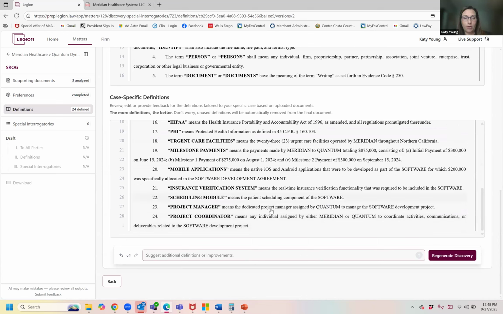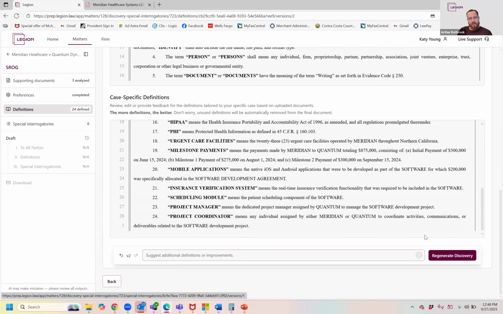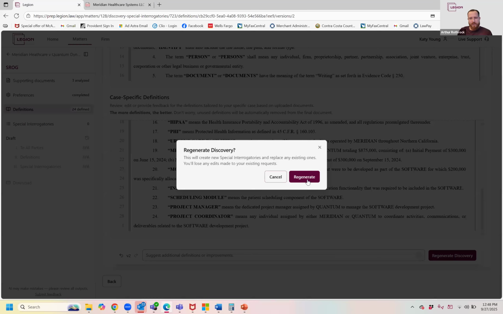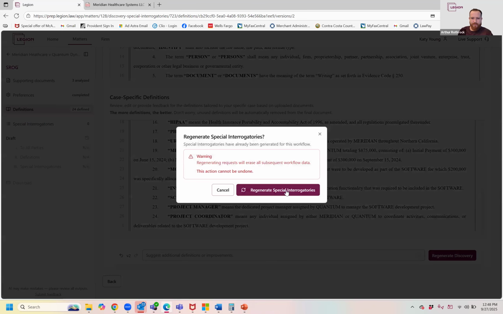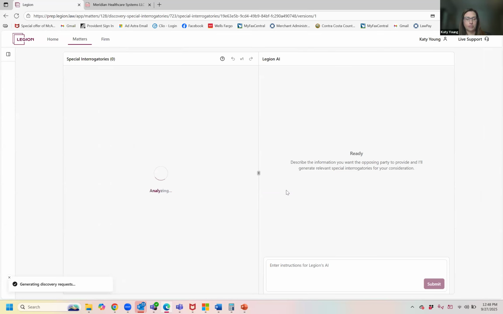Okay, great. So we've got all of our definitions in there. Am I ready to move on to here? Because we already generated. Well, I would regenerate the discovery because it needs to know what the definitions are so it can do a good job of generating for you. Got it, because we added that definition. That's right. I see. Very powerful.